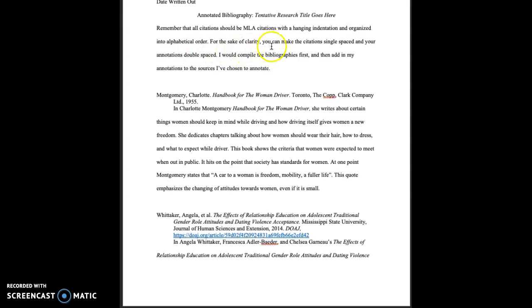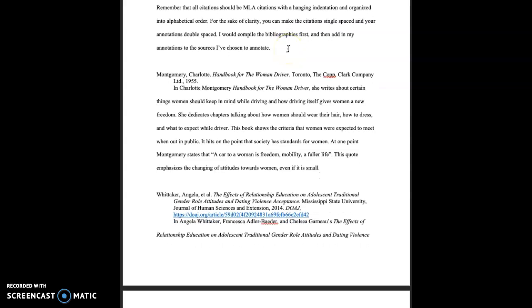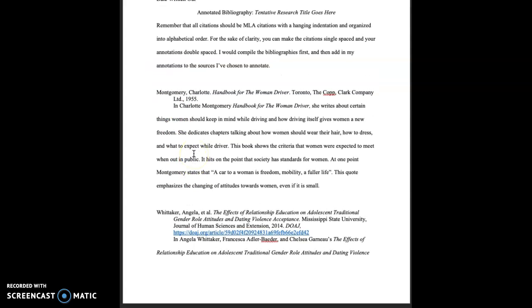So for the sake of clarity, I think it might be best to single space your citations and then come down and double space your annotations. Now, I'm not going to count off points if you have another way that you do this. This is just something that helps me visually locate the annotation and the citation, just because it can really get kind of clustered on the page. So that's just my recommendation.